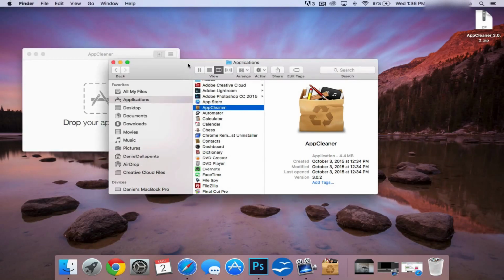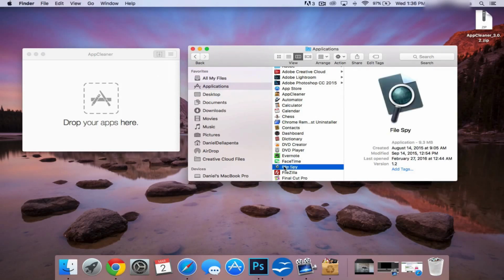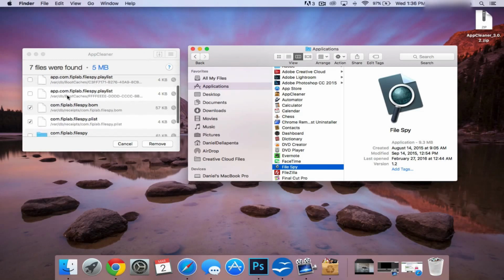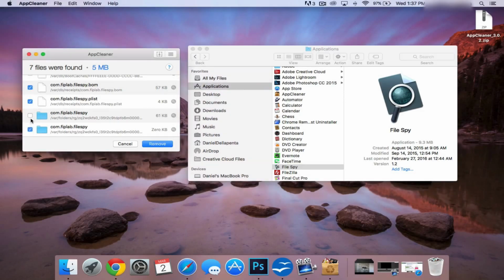So what you do from your Finder's tab here, go to the application tab and basically any application you'd like to delete, for example, this FileSpy, I want to delete this. I'll just drag it into the AppCleaner here. And now we're not only deleting the application here, we're deleting all these files that are attached to it. And it's kind of showing you what files are found and you can decide which ones you want to delete with it. I'm just going to go ahead and delete all of them.